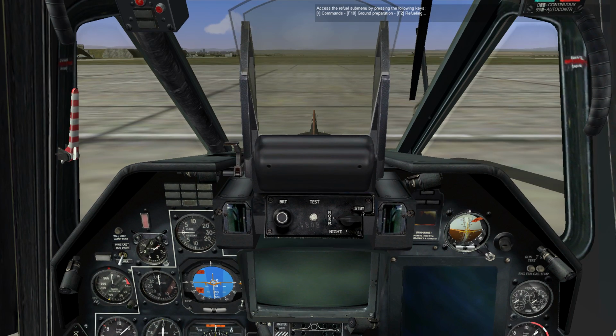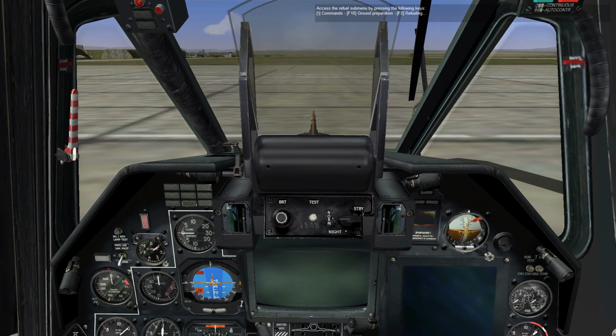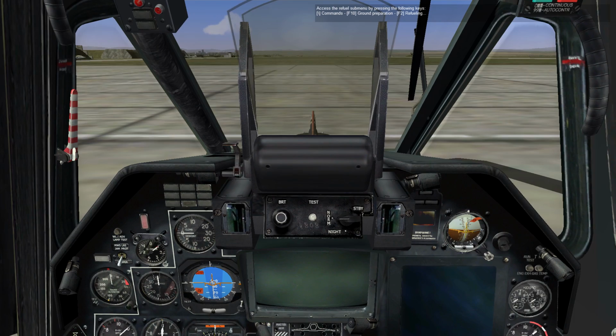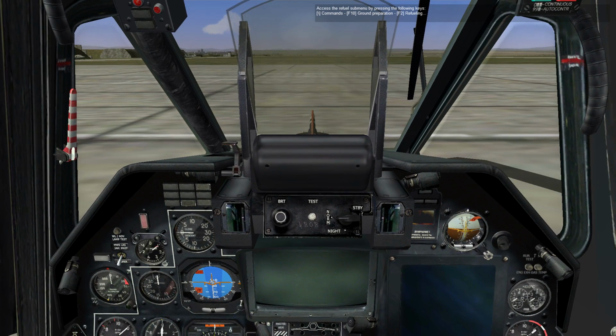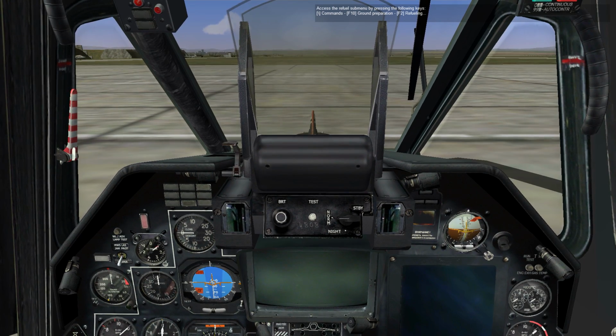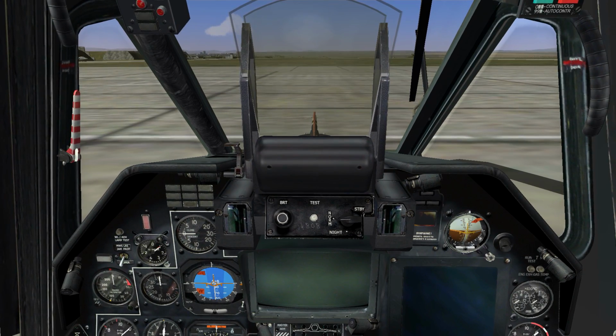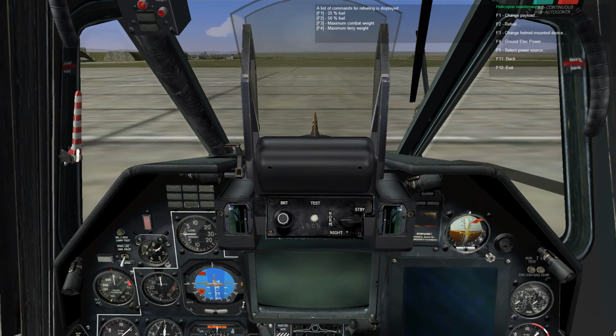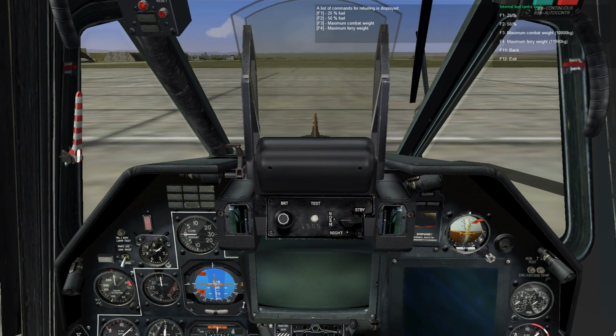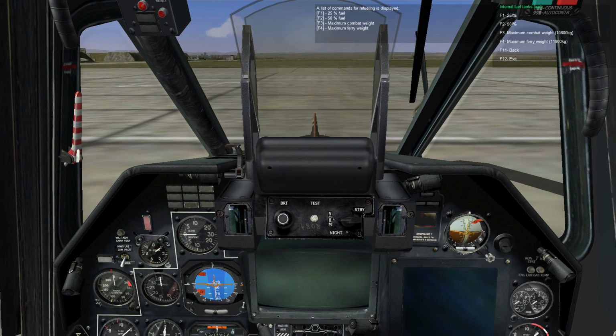Access the refuel submenu by pressing the following keys. A list of commands for refueling is now displayed: 25%, 50%, maximum combat weight, maximum ferry weight.